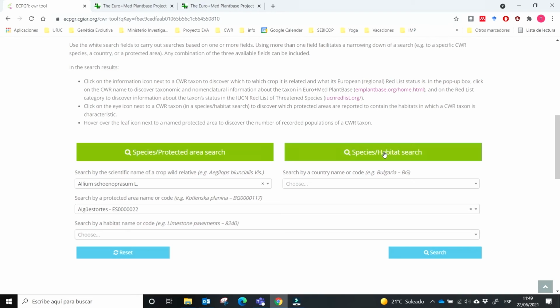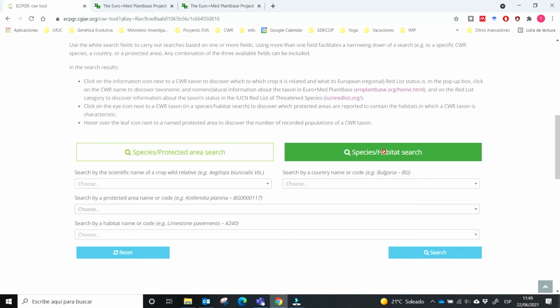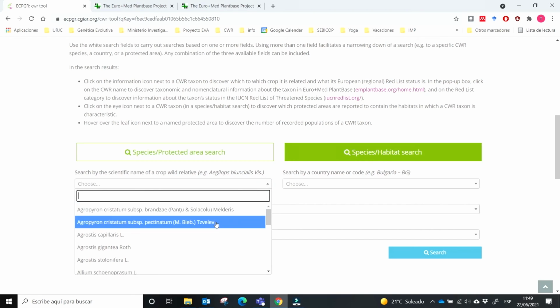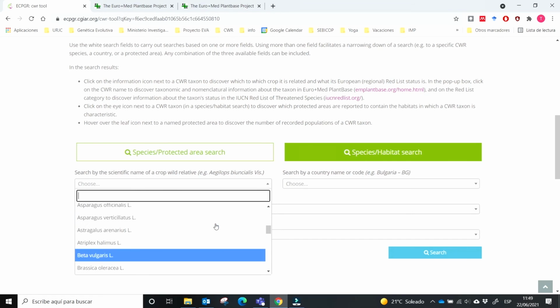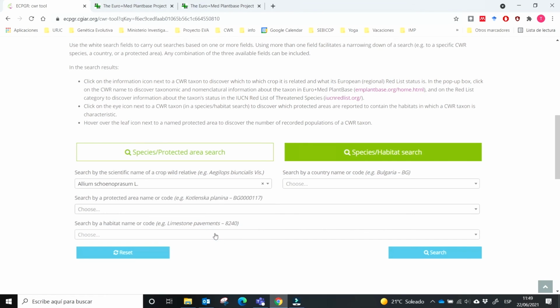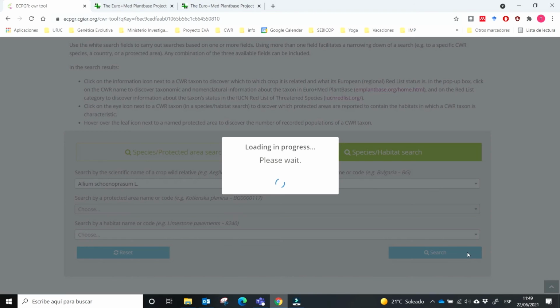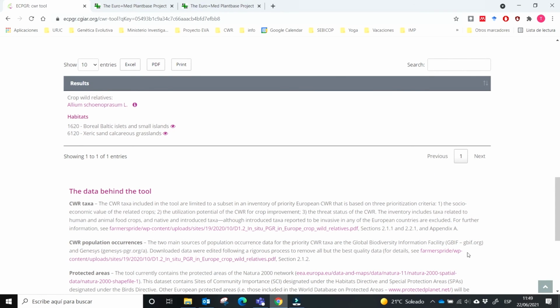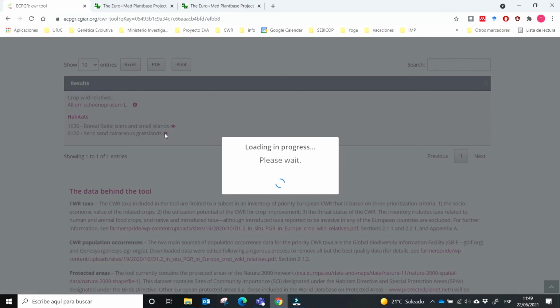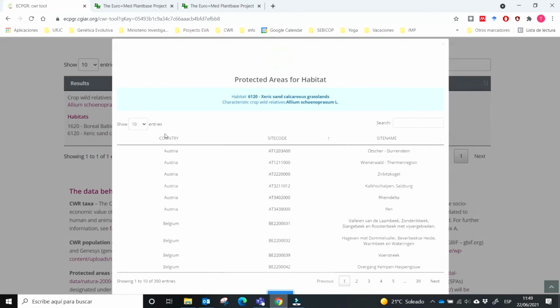If we conduct the species habitat search, we once again can choose the crop wild relative of our interest. For instance, once again, Allium schoenoprasum, and pressing the search button, we obtain in the first place the habitats of Annex 1 of the Habitats Directive, for which this taxon is a characteristic or a structural species. By pressing on the right-hand icon of each habitat, we will obtain the list of protected areas where this habitat is found.